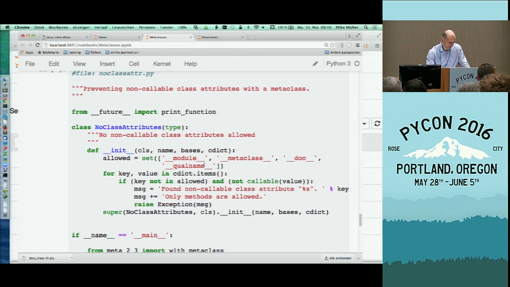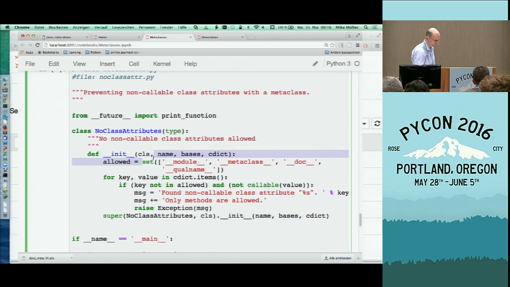Okay, and now I have this power. I have cdict, which is just a normal dictionary. So very easy. You can apply all your knowledge of dictionaries. I just go through the dictionary items, get the key and the value, and now I need to just check. If the key is not in allowed, so I use a set here. It's not necessarily a set, but typically when I look up something, I use a set. If it's not in allowed, and if it's not callable.